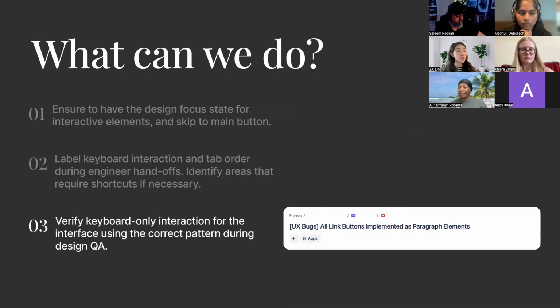Last but not least, we need to verify keyboard-only interactions for the interface using correct patterns during the design QA. If we find something is really wrong during our design QA, file bugs and let our engineers fix it, because they're actually breaking the law and also preventing our keyboard-only or screen reader-only users from continuing to interact with our website.